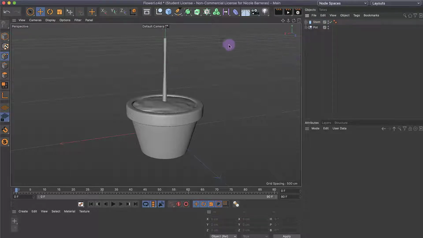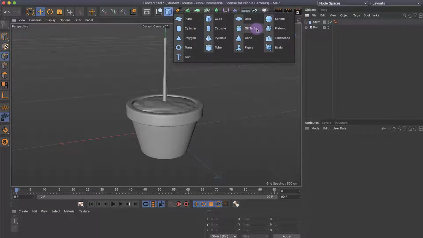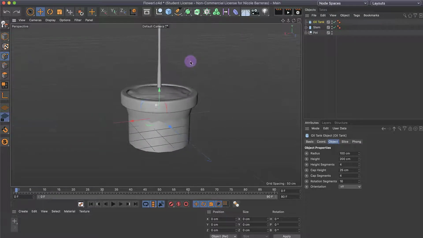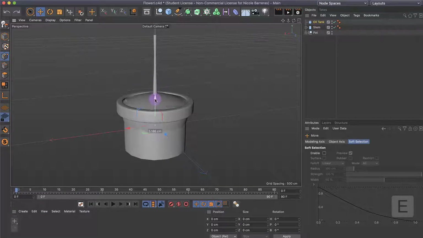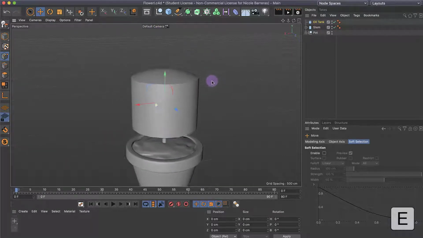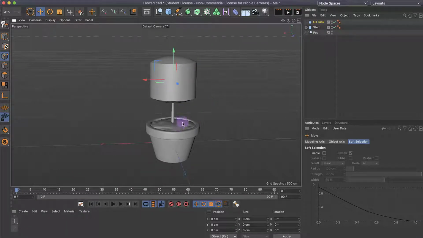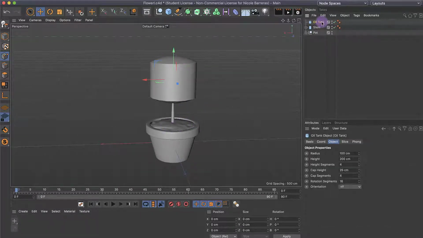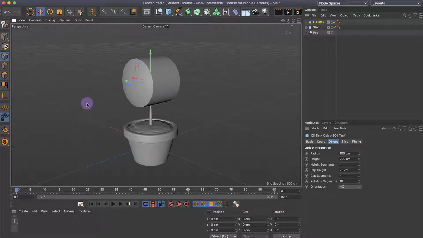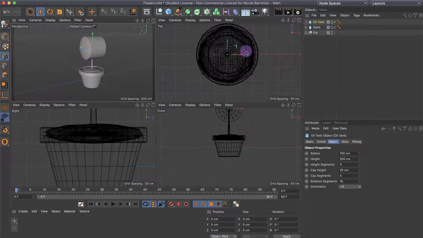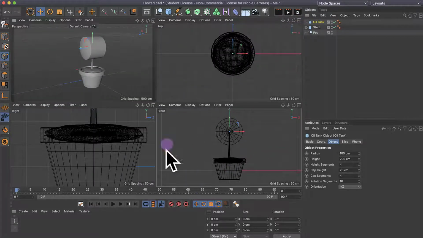Next, let's make the bud of the flower. For this, we're going to use an oil tank right here. And we're going to bring it upwards, so the move tool, and again, only going up in Y. I want this oil tank to be facing the correct orientation, so I'm going to change the orientation of it. Instead of +Y, which makes it face up and down, I want it to be +Z, which is going to make it face forwards or backwards. As you can see, if I change right here, this is our front view.